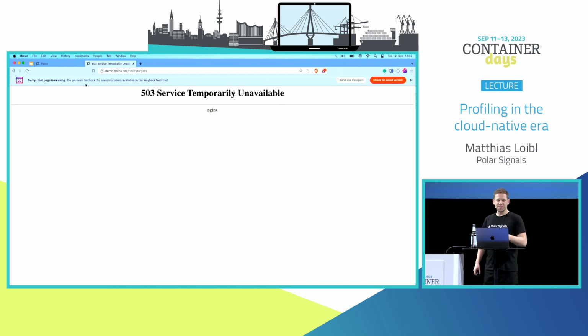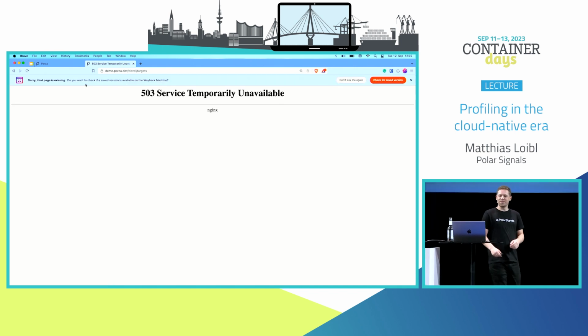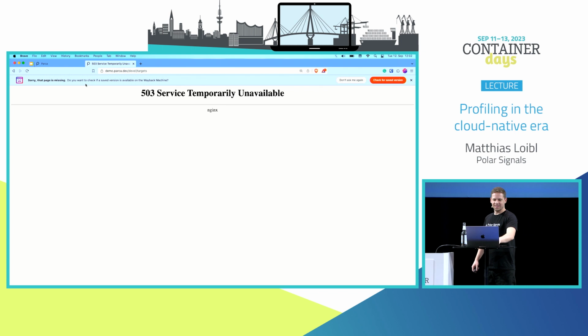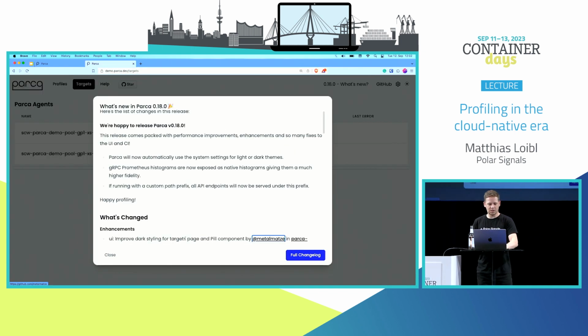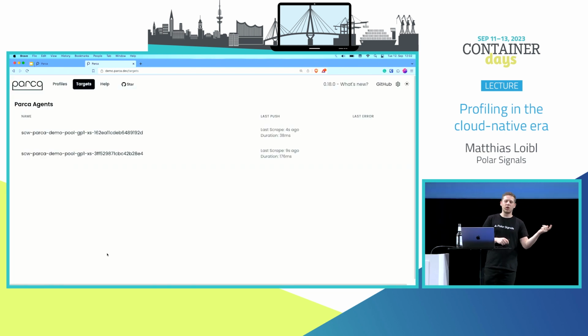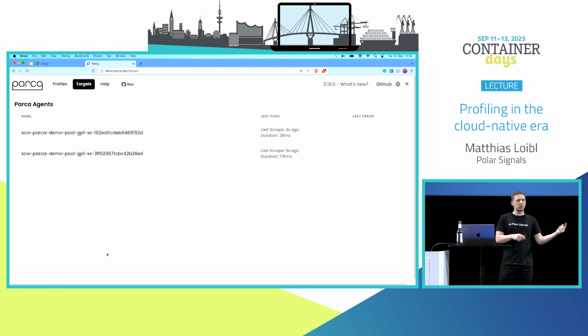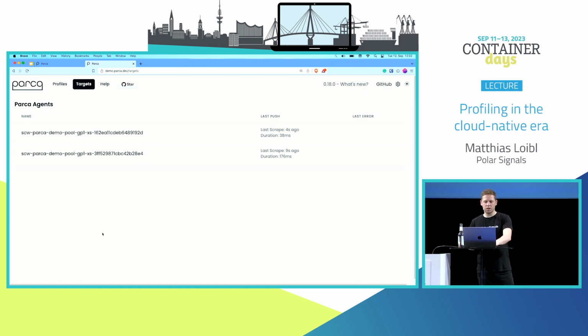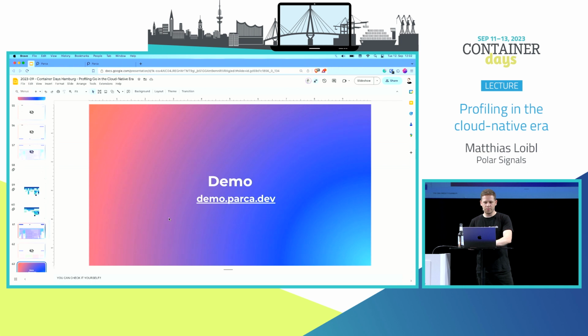It restarted again because somebody deployed something. Maybe not use the dev one then. Yeah, let's use the stable one. So here you can see also in the targets page the agents pushing profiles into this Parca, and you can see where the data is coming from.